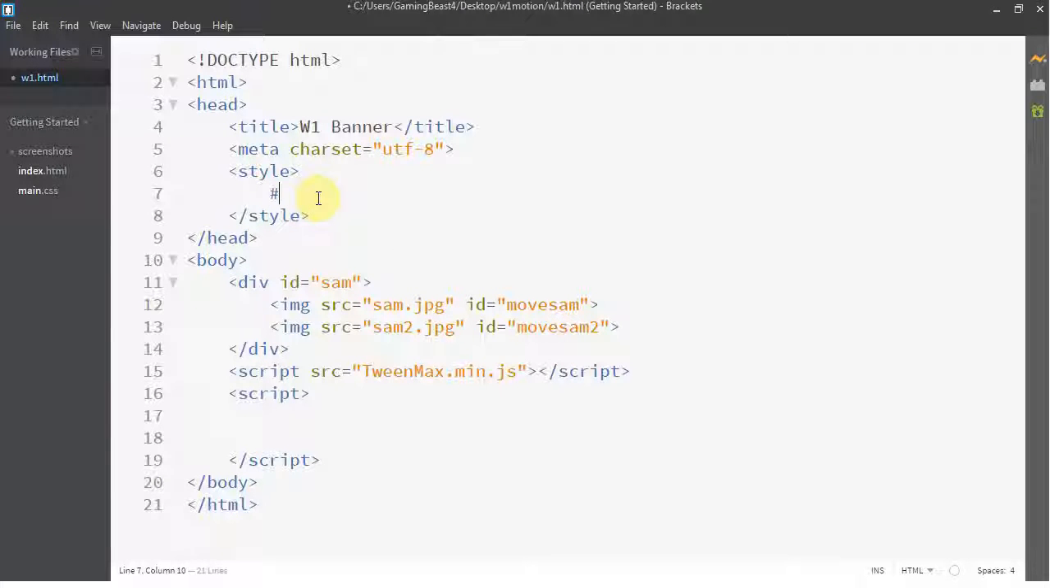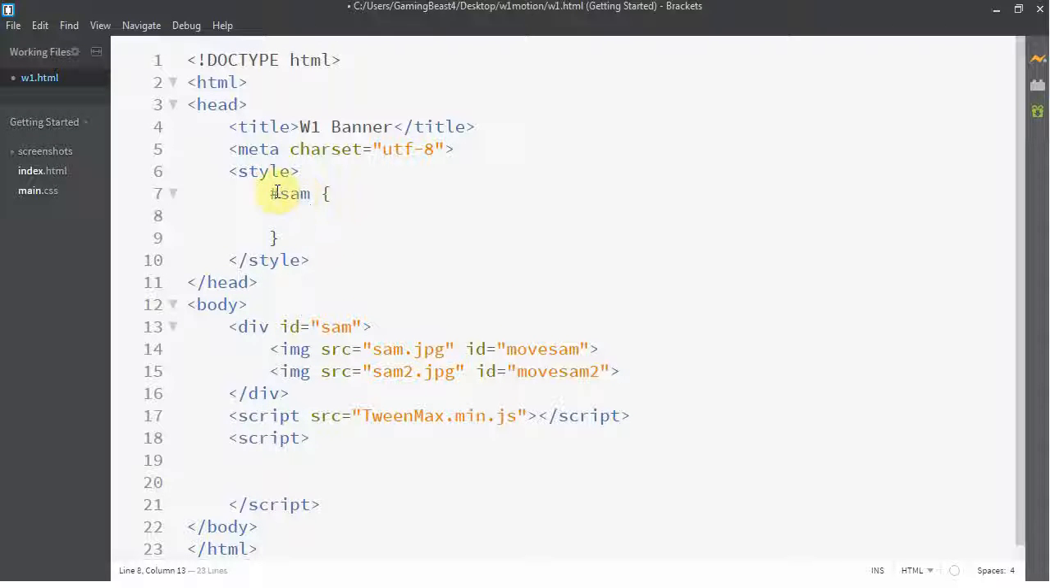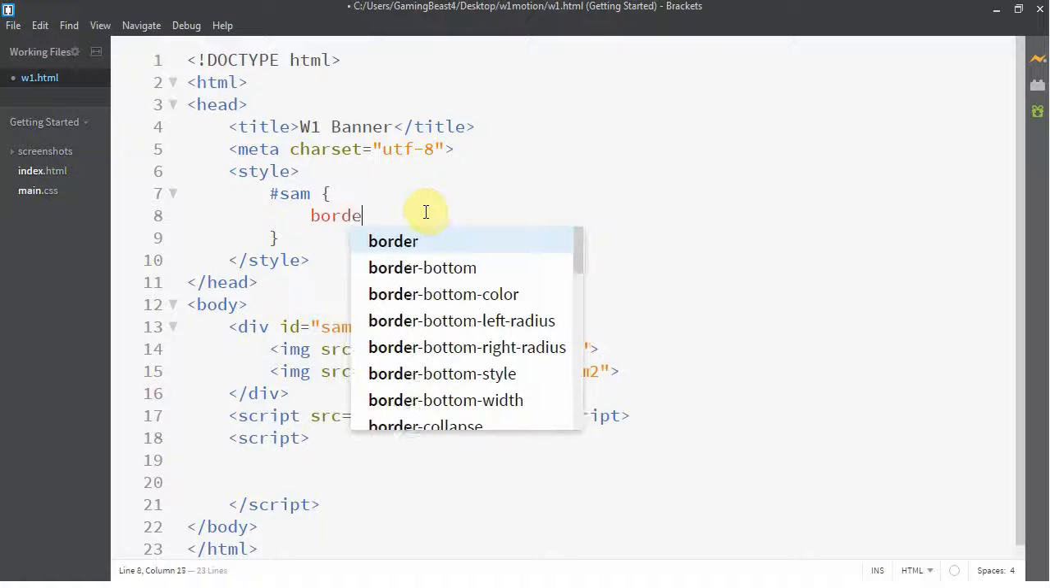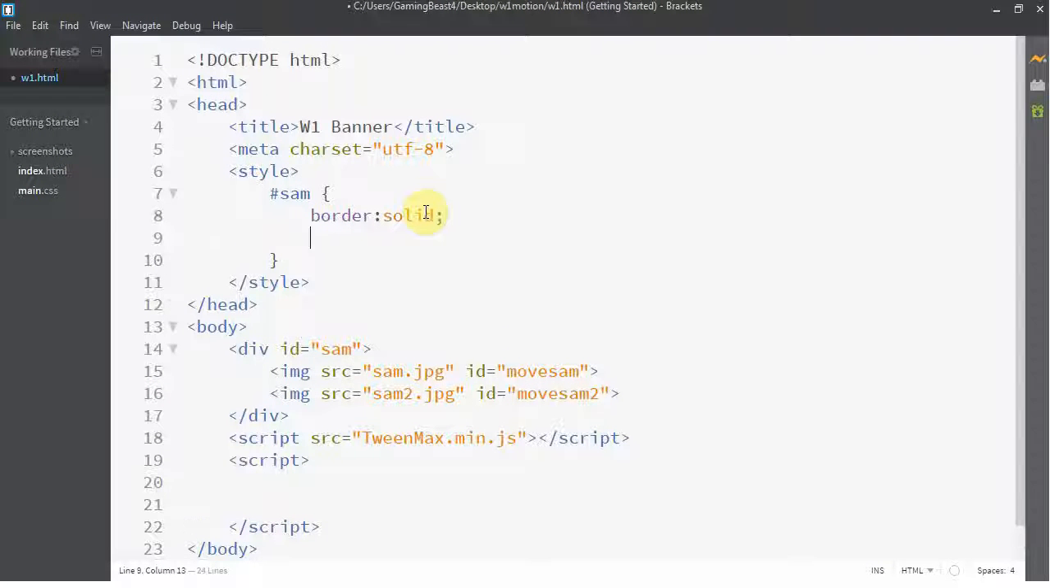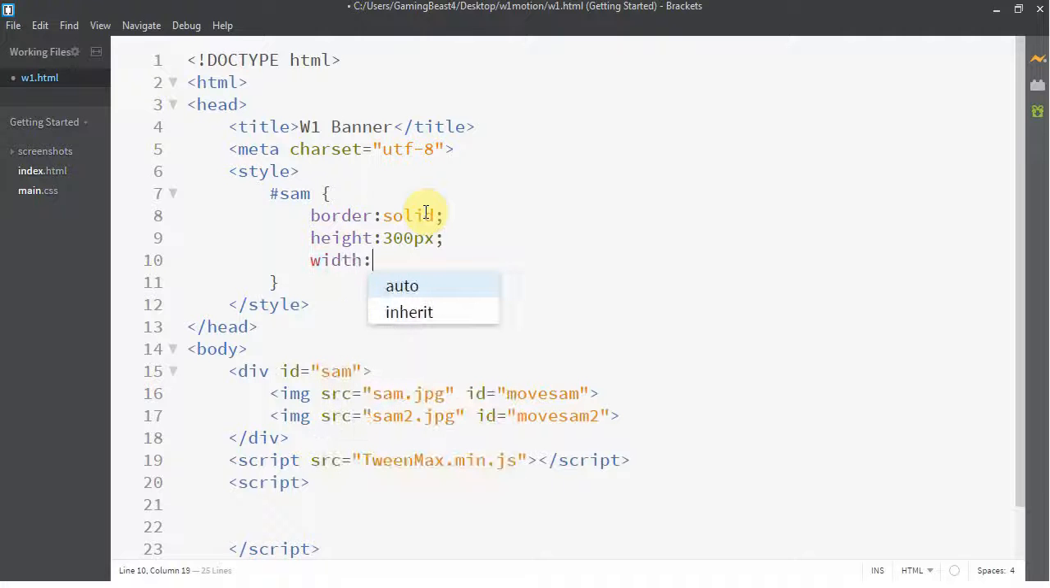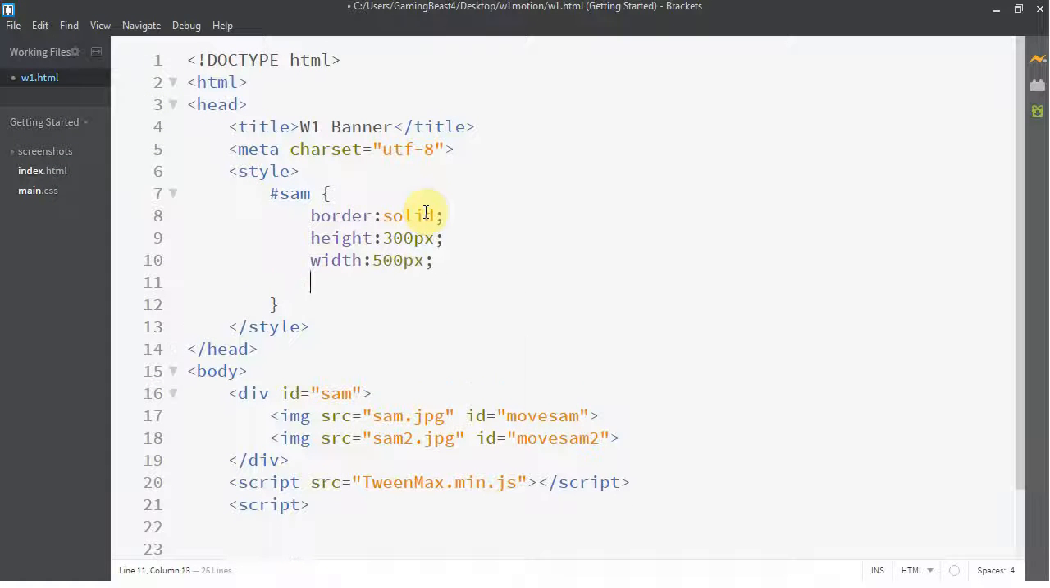So I'm going to style the ID of Sam. Okay, so this is selecting this div here that contains these two images, and I'm just going to start telling it to do things. I'm going to say border solid. I'm going to say I want the height of this div to be 300 pixels. I probably might change this here in a minute. Width is going to be 500 pixels. And overflow is going to be hidden, which basically means anything that's outside of this div, it's not going to show.